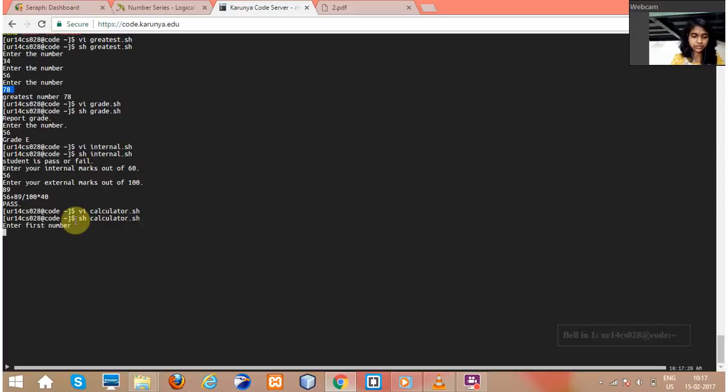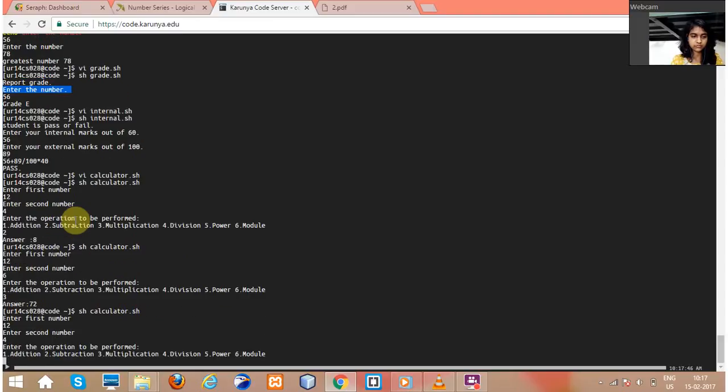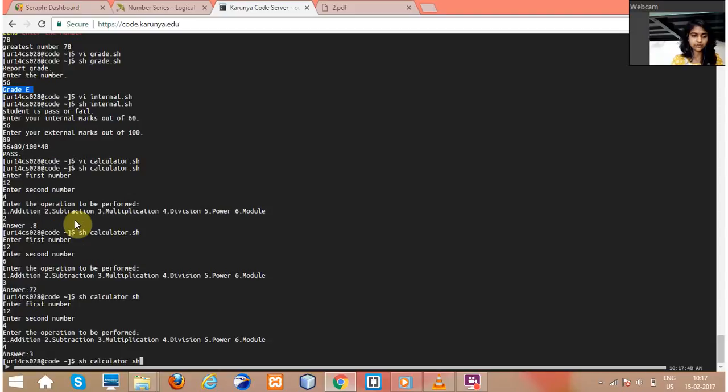Okay, so I'm just entering 12, 4. If you want to do subtraction, 8 is coming. If I want to do multiplication, option 3 gives 72. And for division, 3 is coming. So likewise, these 6 operations are given in the calculator.